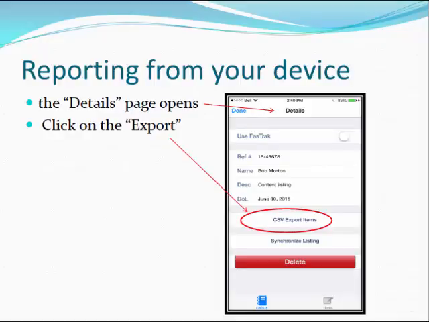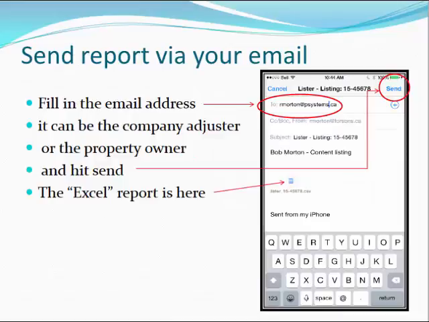This will then bring you to the details field. At this point you would go about halfway down and you can see where I've highlighted with the red circle the CSV export items. CSV stands for comma separated value. Basically this is going to put it into an Excel file. So once we click on the CSV export items, this is going to bring up the following screen.